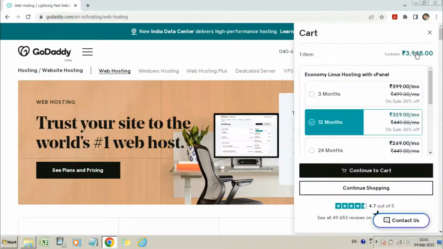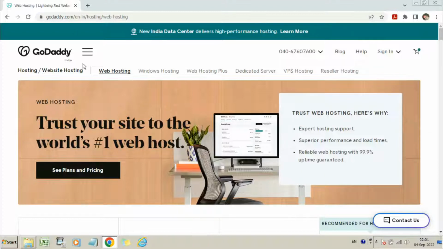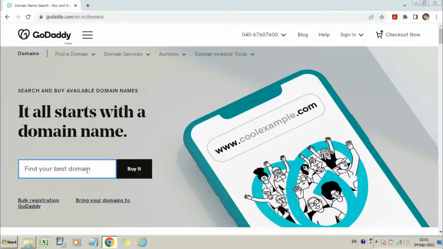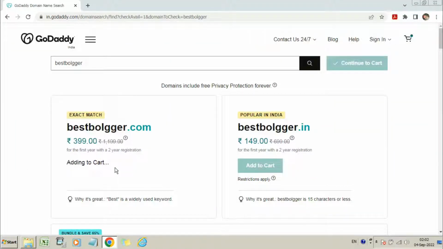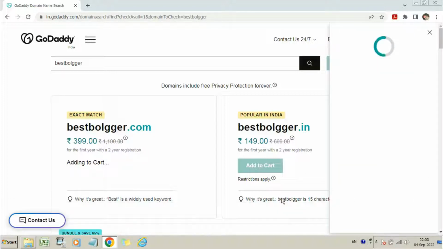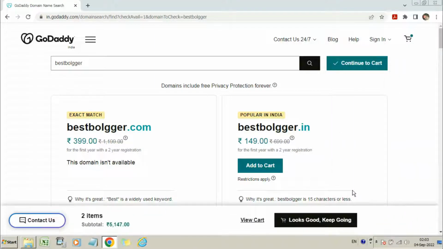And as you can see, I have added it to my cart. Now I will go to buy a domain also. So we will navigate to the domain section, and here I will type the name of the domain that I want. My domain name is bestblogger.com. Yes, it's available. So I added it to my cart. So now we will show our cart. Our cart shows the value of 5147.